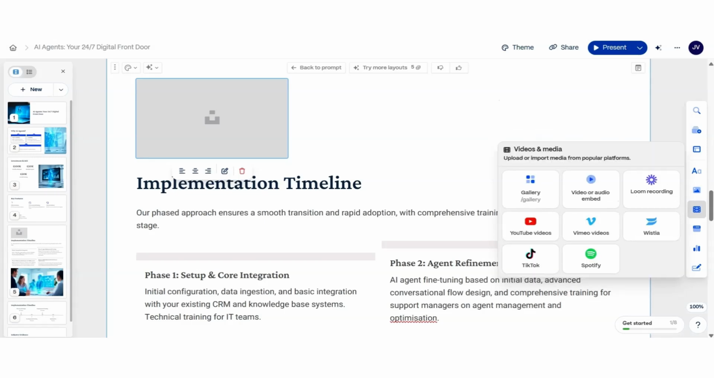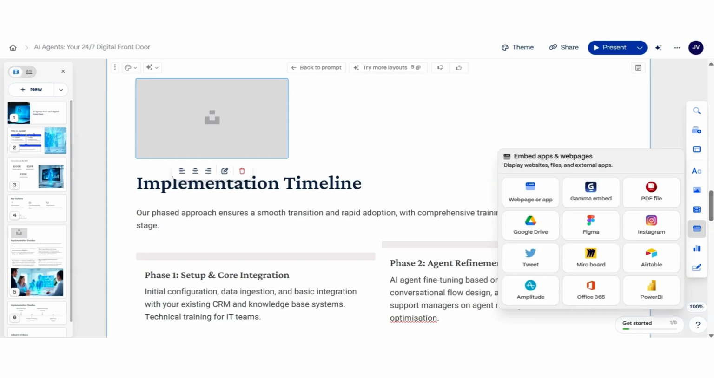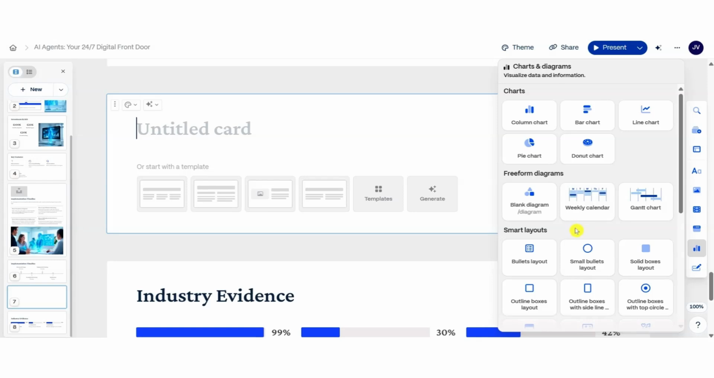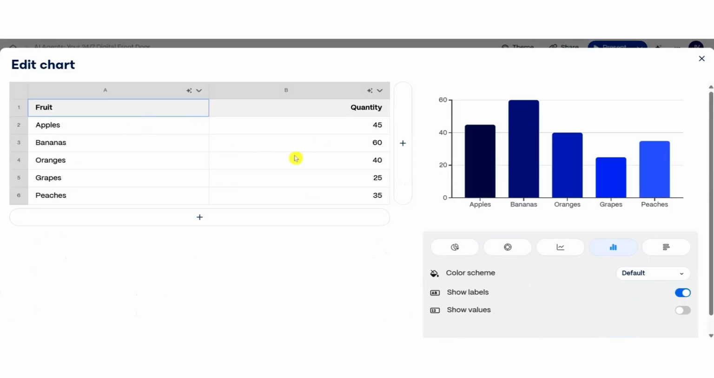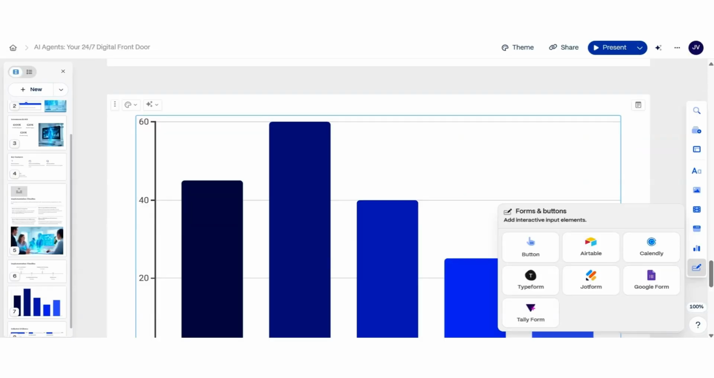One of the other great features with Gamma is the ability to embed videos or link videos to your presentation. Here you can select from a number of platforms, including YouTube, Vimeo, and the like. In addition, you can also embed apps or web pages, as well as social media pages. Now, when it comes to charts and diagrams, you can select from column charts, pie charts, as well as calendars. Let's just click on column chart. And here you'll be able to add in your data to be able to generate the chart within the Gamma platform. And lastly, you can add in some forms depending upon your use case.